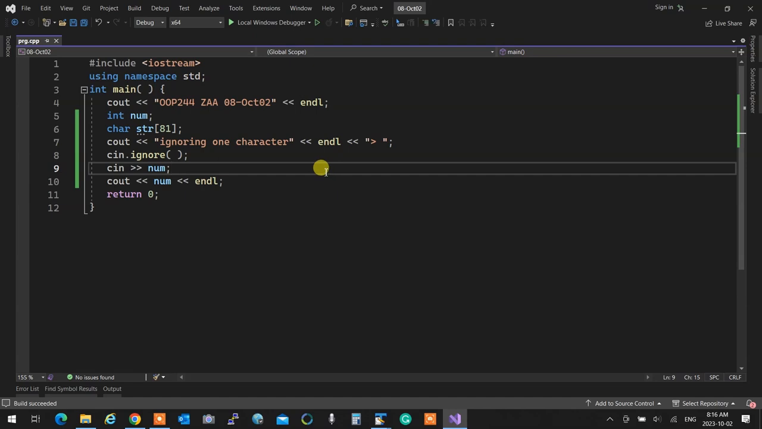Ignoring it before we enter. How can you ignore after? The whole point of ignoring is to ignore before reading. Ignore after has a point, but I want to teach you how ignore works. So I have to read after to show you what is ignored. If I put it after, it's pointless, isn't it?